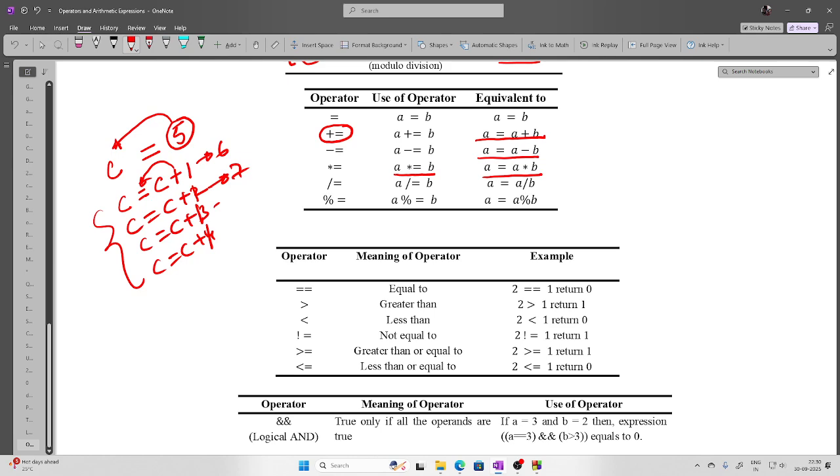This is normally used whenever we have to make a certain type of counter. I'll show this to you when we progress. But remember that these are called arithmetic assignment operators. Then comes relational operators.